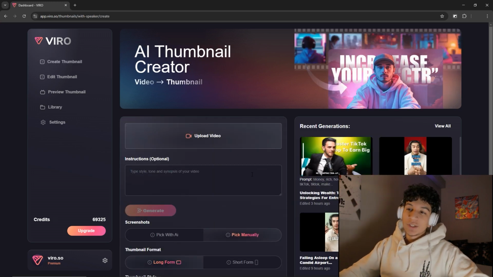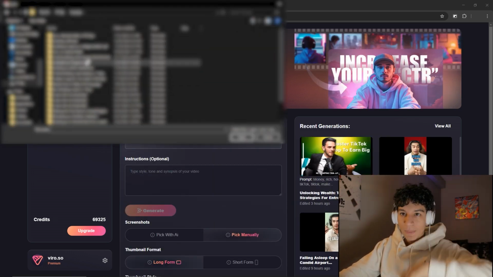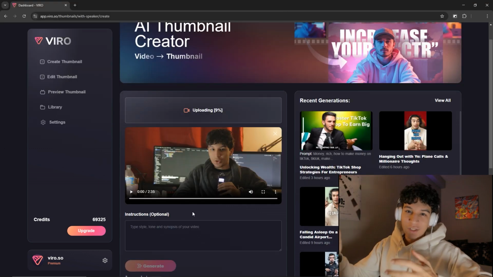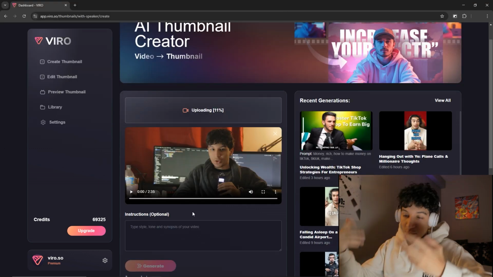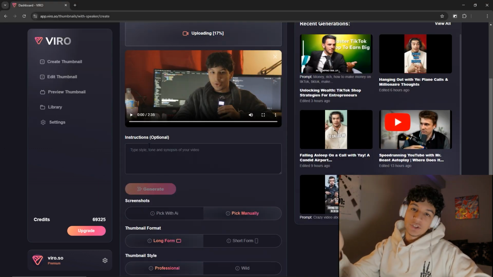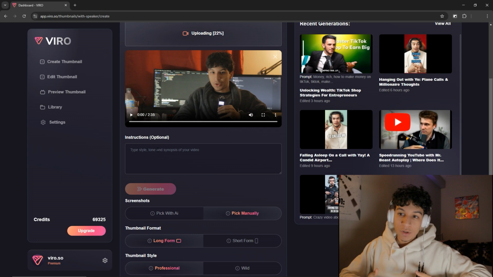Now once we're on this screen, it's very simple from here. Let's hit upload video. Now it's going to take a couple seconds to upload, but while it's doing that, I'm going to go over some other things. Here we have our instructions. Now this is completely optional, but if you want to determine something specific about the style, tone, or synopsis of the video, you can type that in here.